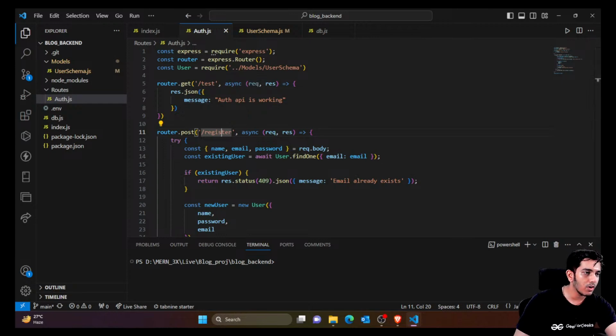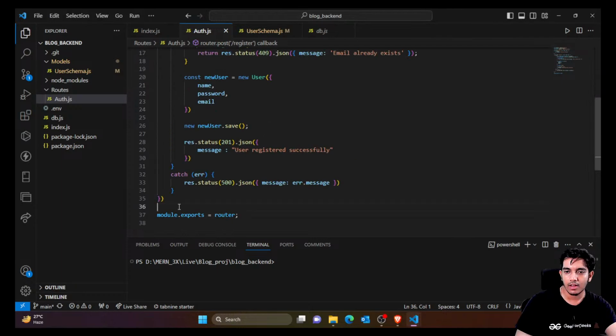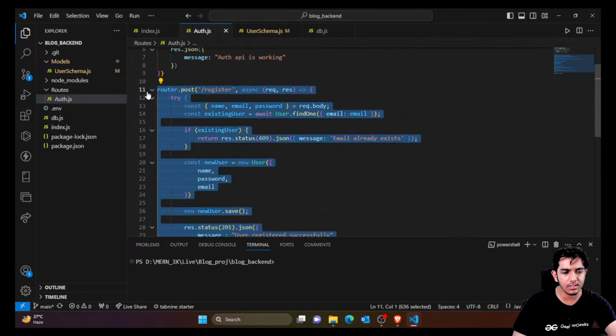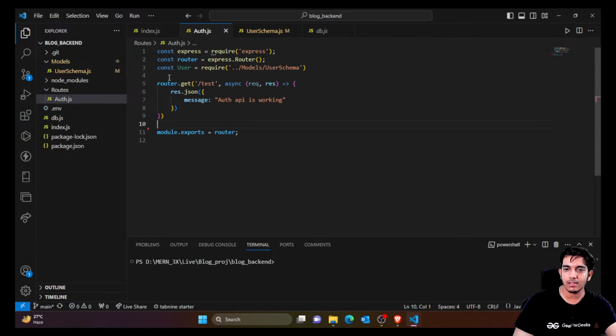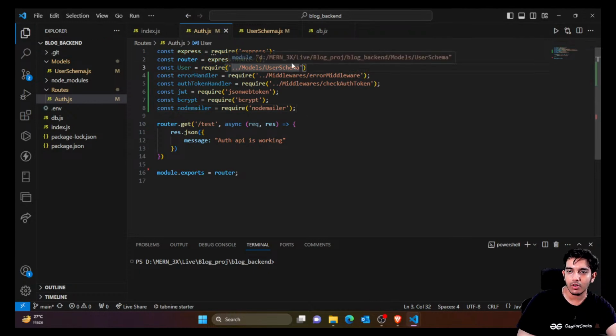Okay, so now in the auth part, first of all, I'm going to add a few more things here. I'll just remove everything. This was a very basic test API which we created yesterday, and it was working. I have to import a few things, so I'll make all the imports which I am going to use. We are going to use JSON Web Token, Bcrypt, and NodeMailer. NodeMailer is for sending emails for verification.